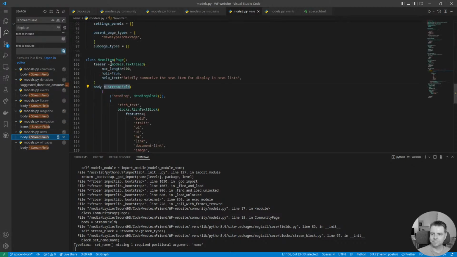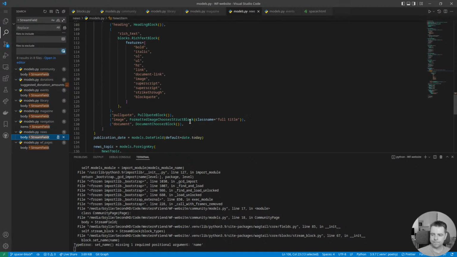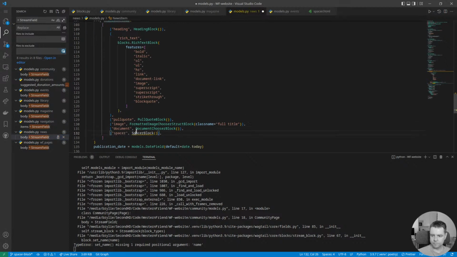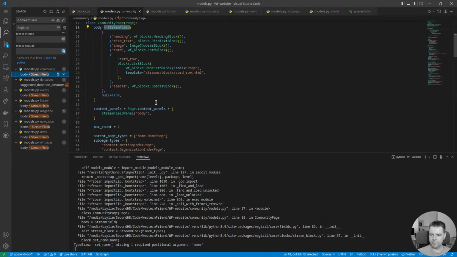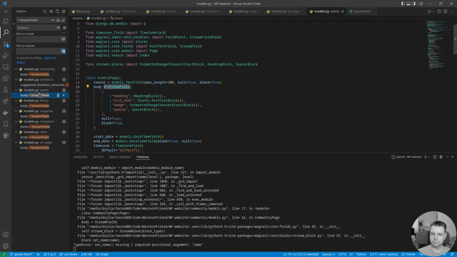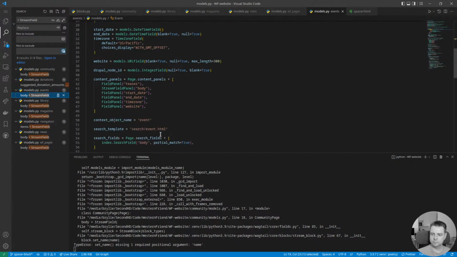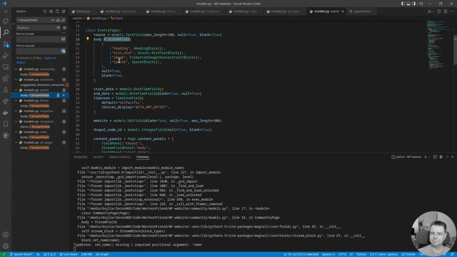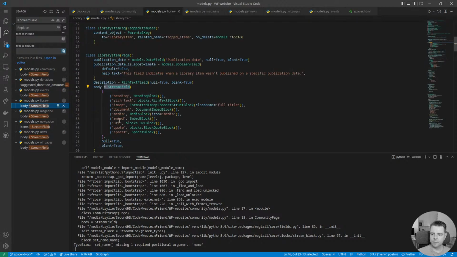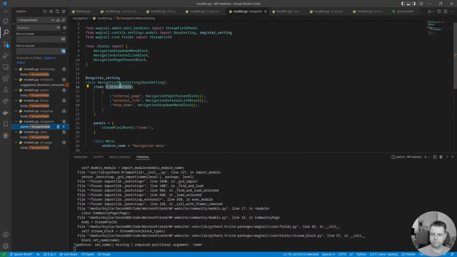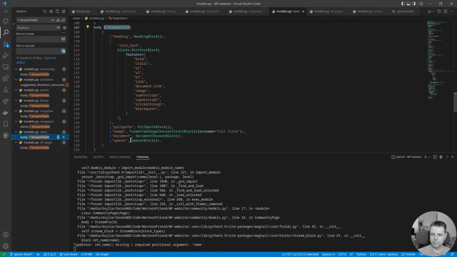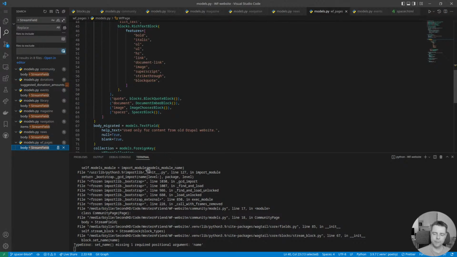Not in the navigation menu. News item, I suppose. And WF pages. All right, so one more time. We've got the community page, now has the stream field block. The page now has a spacer block, not stream field. Library item has a spacer block. Magazine article has a spacer block. Navigation menu doesn't. News item has a spacer block. And the WF page has a spacer block.